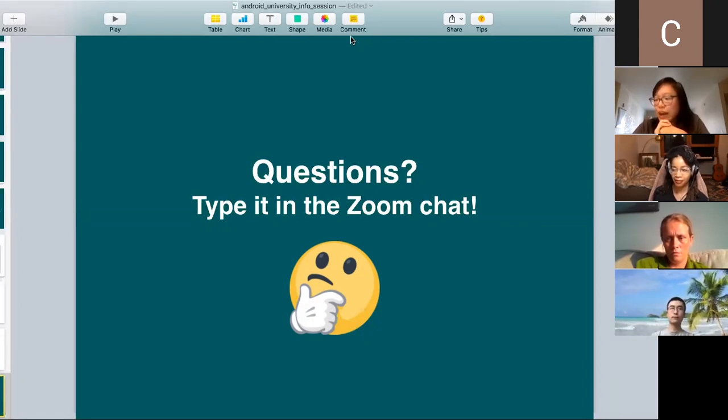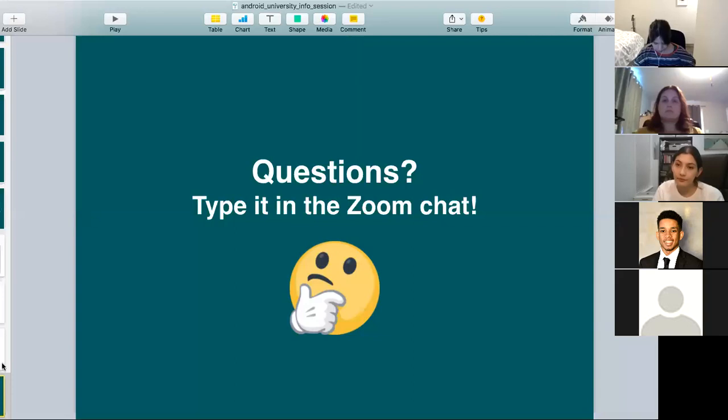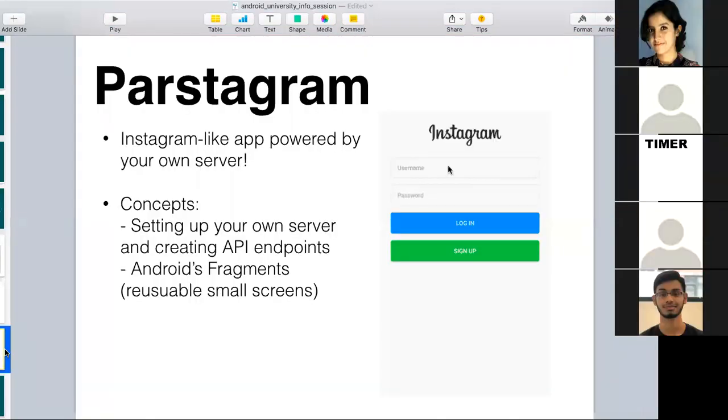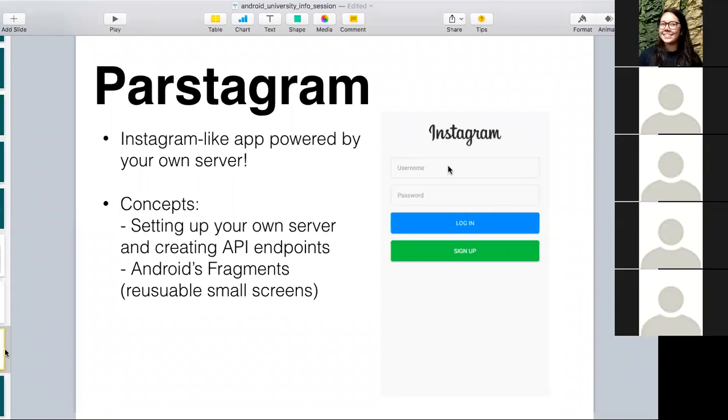Will we learn any backend? Yes. So in the third and last app that we work on, the Parstagram app. This Parstagram app is going to be like Instagram, except it's going to be powered by your own server. So this is where you're going to learn how to do a quick and dirty way of spinning up a server and creating your own API. So that part, we will be doing a little bit of your own backend. And also if you opt in to do the group project for the second 6 weeks, you're also going to be having to figure out how to build your own server to serve your APIs.